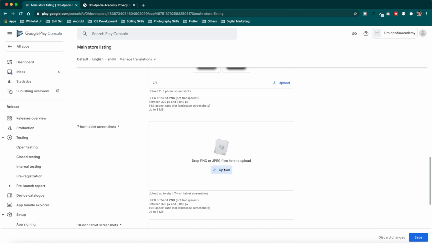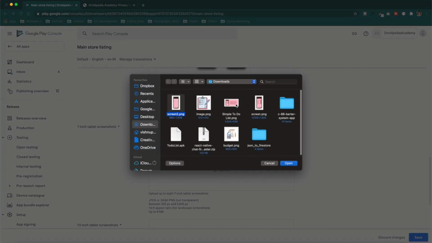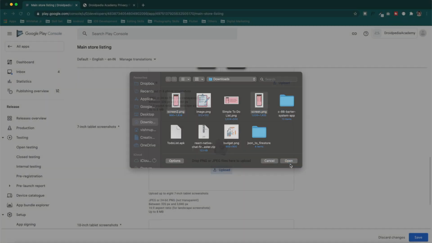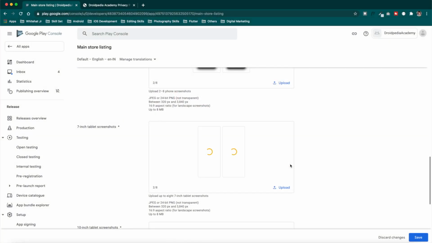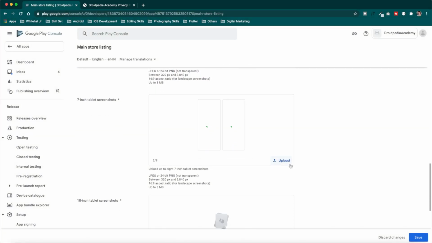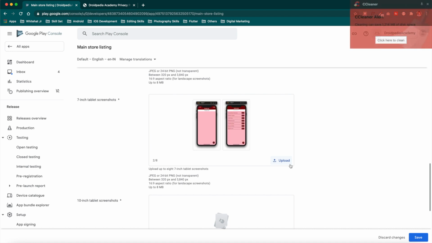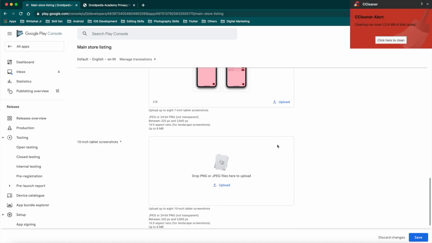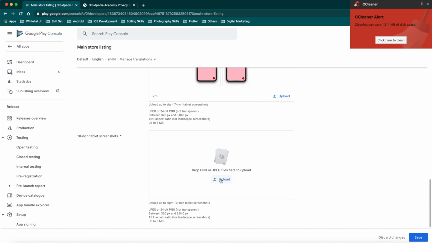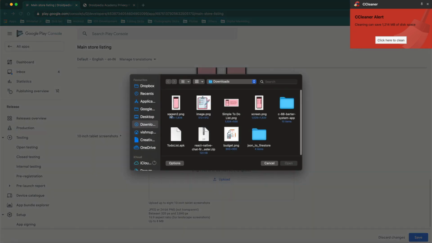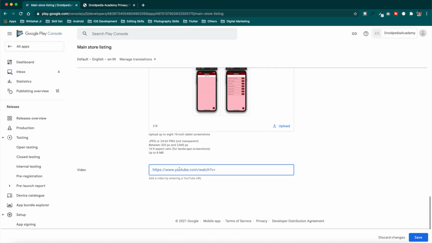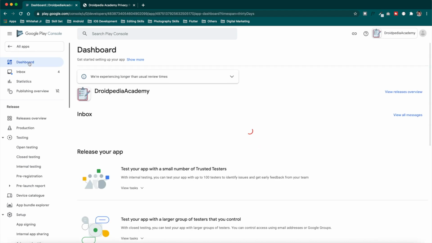Now this used to be optional before, but right now they have become mandatory. I'm adding the same screenshots. You can go with them, but if you did this particular app for a 7-inch or a 10-inch, accordingly you can do it. Then for the 10-inch tablet, and if you do have a video, definitely add it. It's going to be a plus point. And then click on save. Alright, pretty much done. Let's go back to dashboard again.